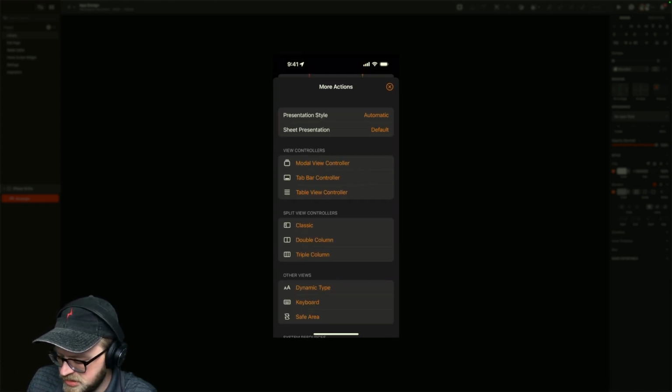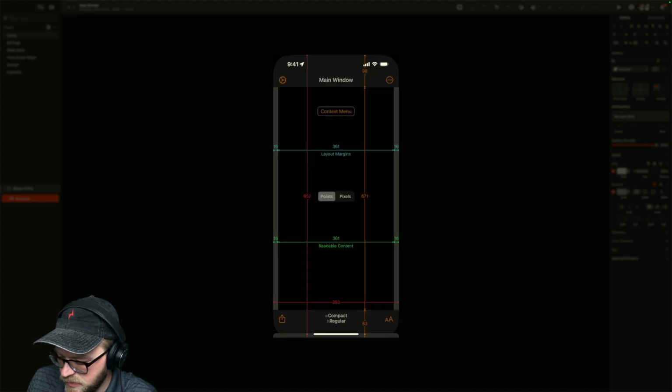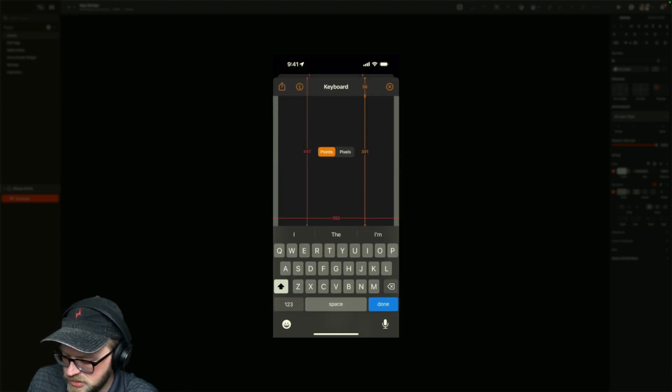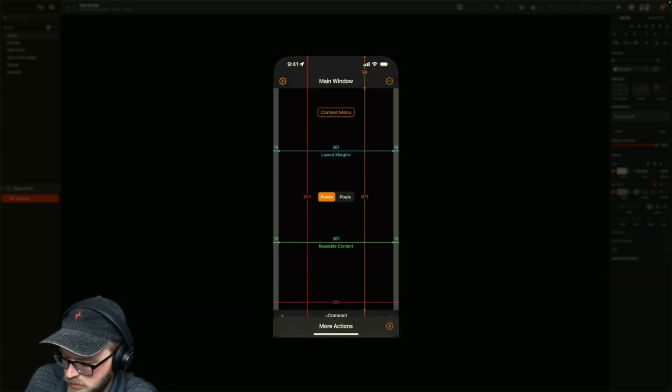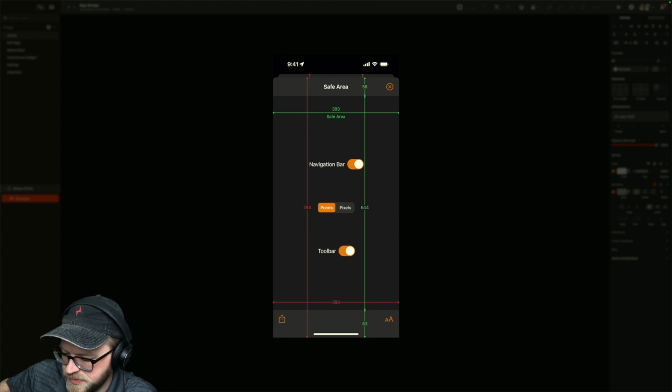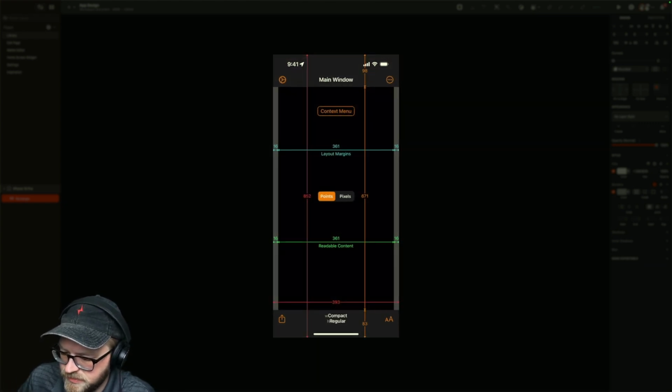I can change different things in here. I can turn on the keyboard, and it shows me exactly how much space I have due to the keyboard. I can do safe area. Yeah, this shows me where the safe areas are, stuff like that. There's some very cool information in here.